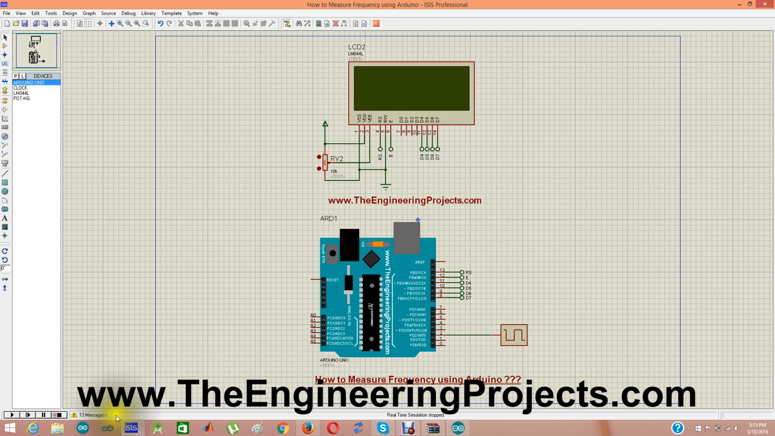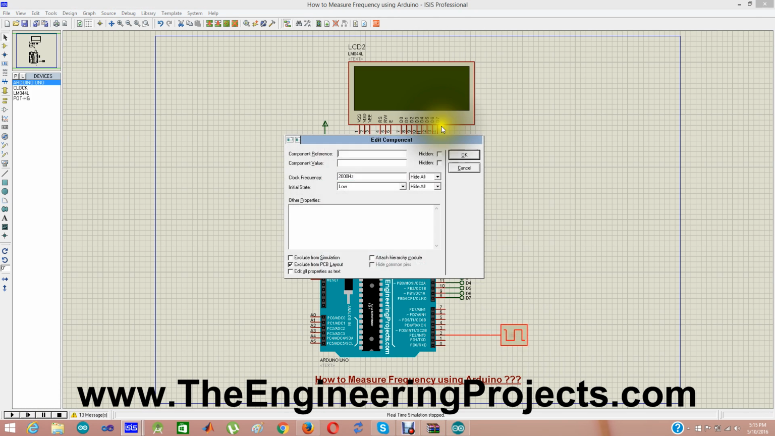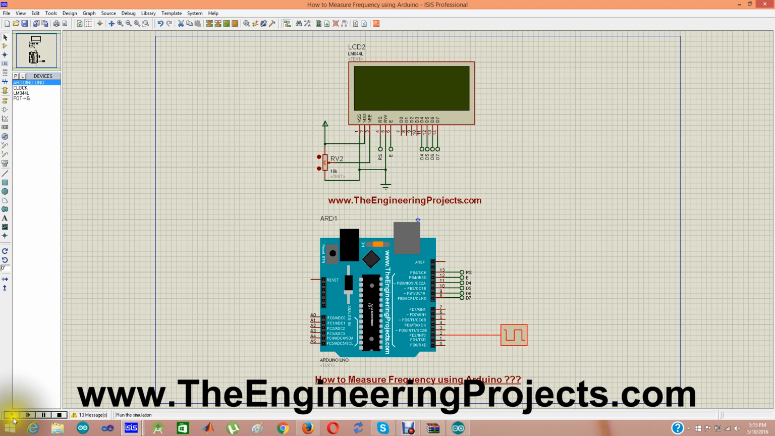Let me change the frequency now and make it, let's say, 3200. I'm making it 3200 Hz, 3.2 kHz. Okay, and now when I play my simulation, it will calculate the frequency and will display it shortly.